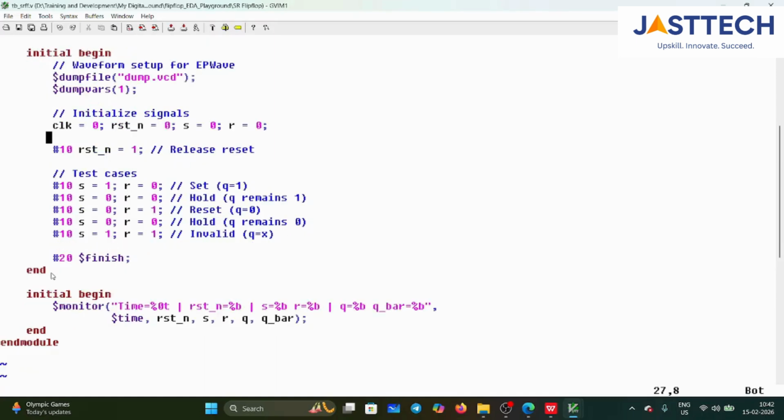After 20 time minutes, $finish is a system task, you need to finish the simulation. Next you need to stop, like you need to end the simulation. $stop is nothing but you need to pause the simulation. $finish is nothing but you need to end the simulation.